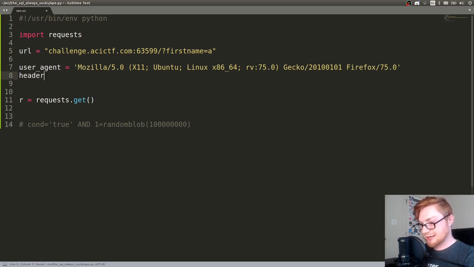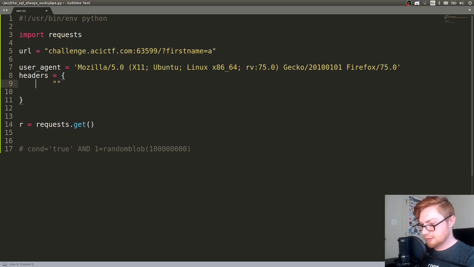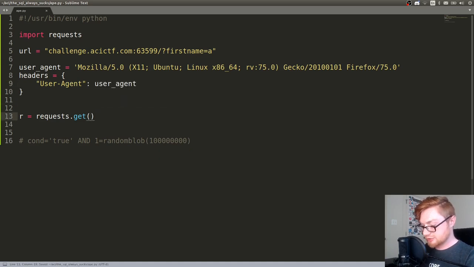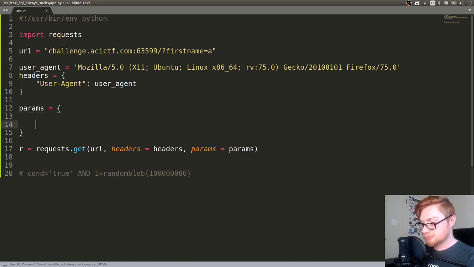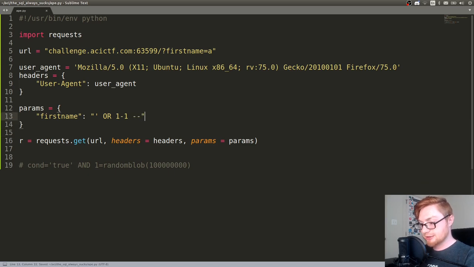We should specify headers to get our user agent in there. That can be simply user hyphen agent and the user agent variable that we just created. So we could say URL, and headers equals headers. And params should be our dictionary of what we want to actually try and inject. So params can equal that first name value with our SQL injection. If I were to try that OR 1 equals 1 trick with the hyphen hyphen comment there, we could print out r.text.